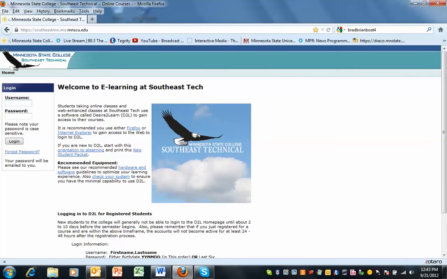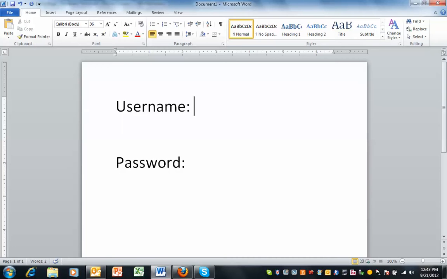Once you get to the D2L login, you're going to enter your username and password. For me, it's galsop, and my password is secret. If this is your first or second time doing it and you're having trouble remembering, your username is usually your first dot last name. So for me, that would be George dot Alsop.